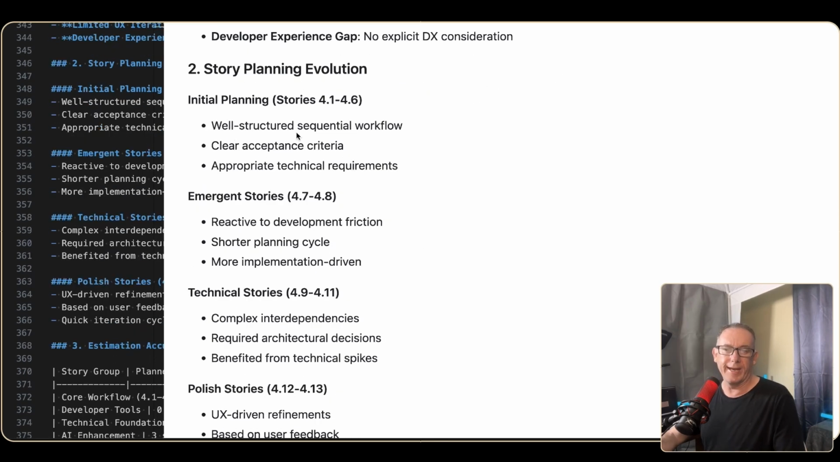Now, I found the planning of these first 6 stories was excellent. It was great. This idea that I had to be reactive and change things around, and sometimes that meant inserting stories ahead of others and having to renumber, that was a little bit of a challenge.